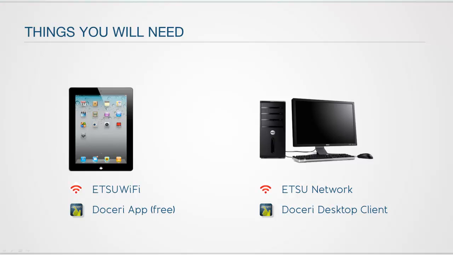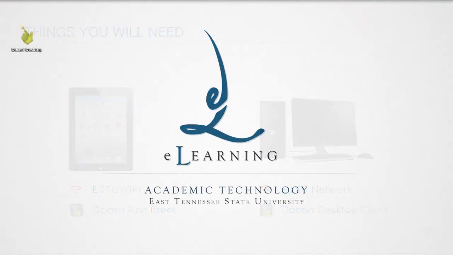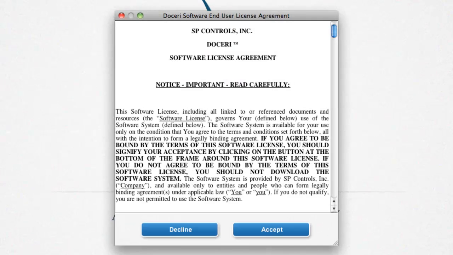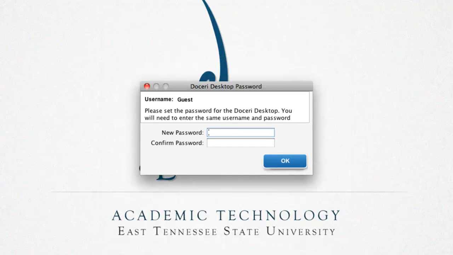Alright, first of all, we need to log into the computer using your own username and password. Then, start the Doceri desktop application by double-clicking on the Doceri shortcut on the desktop. If no shortcut is present, you can find the application from the Start menu. Just type in Doceri, and then it should pop up right away. When the application starts, it will prompt you to accept the End User License Agreement. Go ahead and click Accept.